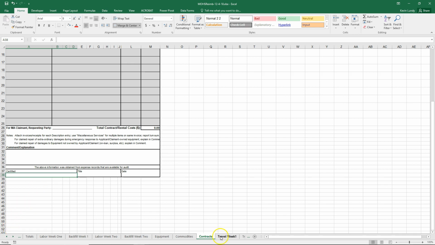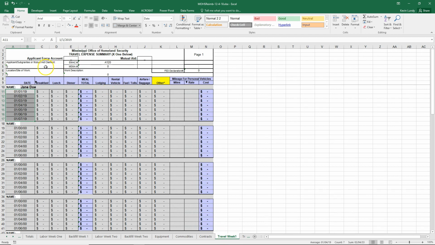The next tab is travel for week 1. Once again, the information at the top of the sheet will come over from the rest of your invoice. Here I gave an example of one task force member, Jane Doe, and a list of dates they were deployed. For Jane Doe, you would list any expenditures as far as travel that you would want reimbursed for, whether it was breakfast, lunch, dinner, lodging, rental vehicle, etc. Remember, any information that you put under any of these columns, we must have receipts included in the reimbursement packet.